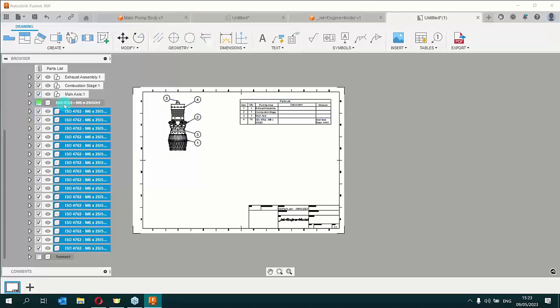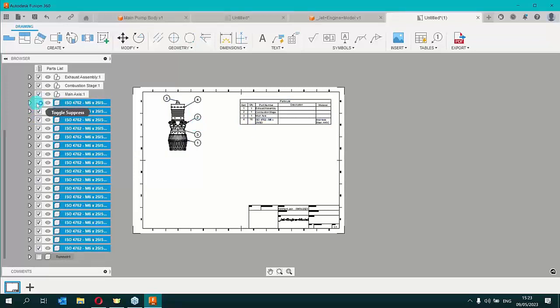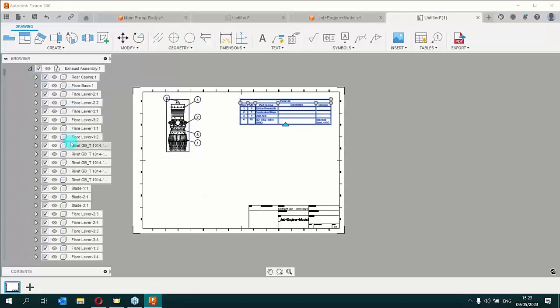I can also turn off their visibility. So turning off, or unchecking these boxes here within the model tree, essentially will turn them off and suppress them for your model.